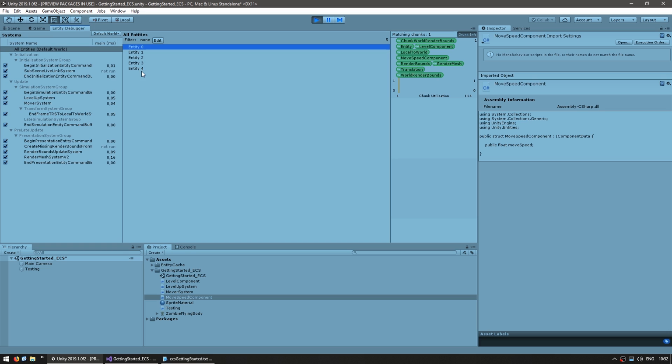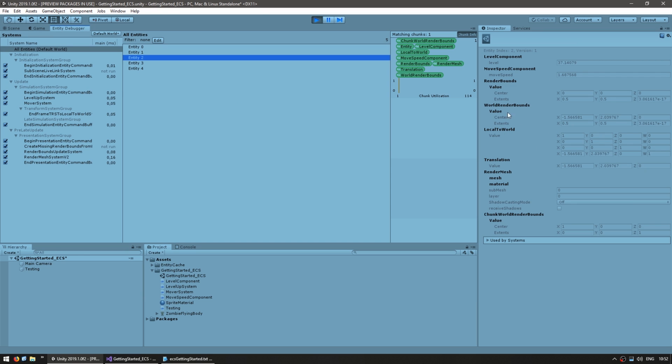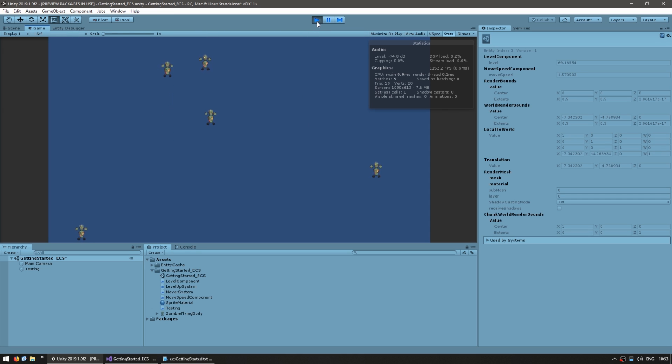Here we see all our 5 entities. And on each of them, you can see they have the level component, move speed component, and they are moving the translation. So you can see various of them, and they have various values. All right, so now that we have our zombies going up and down, let's try spawning some more.